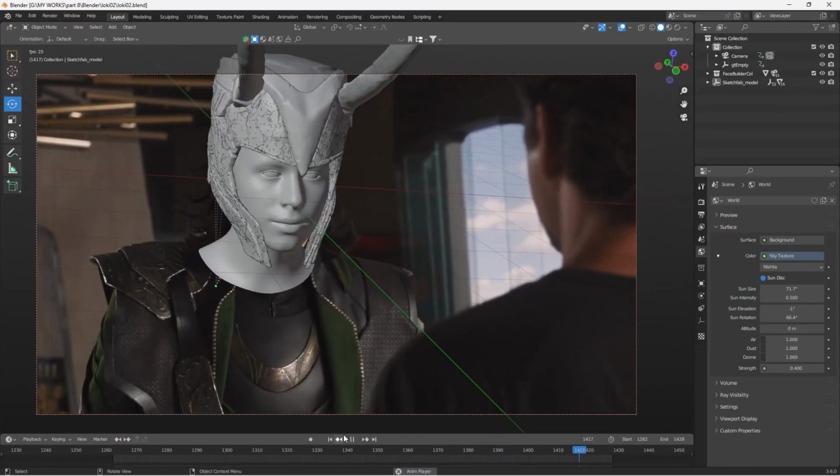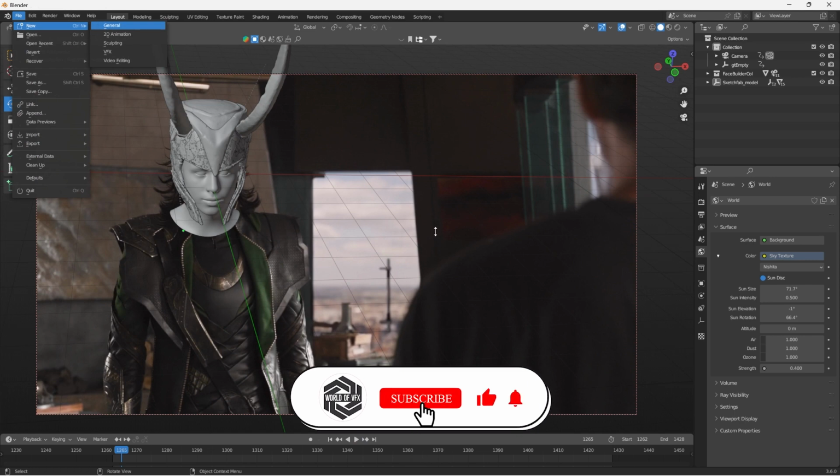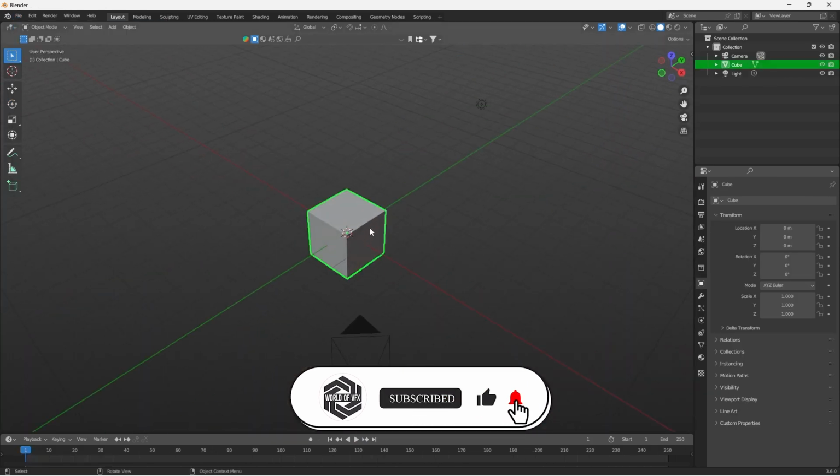Alright, as you can see, this is the scene which I have created earlier. So first of all, you just need to go to new and general and reset. Now just need to delete this.